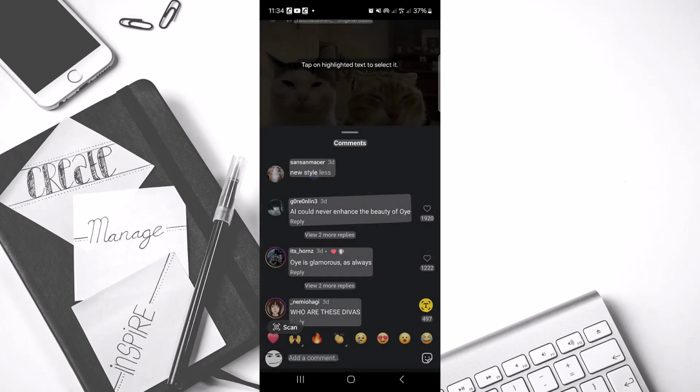When the text is marked, just copy the selected ones you want, and then just copy, and then here goes your copied caption from your Instagram.